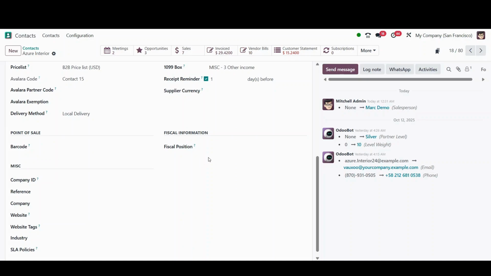3. Point of sale, POS. These fields connect the contact to POS workflows. POS barcode. This is useful in retail where speed matters. You can assign a unique barcode to a customer or vendor.